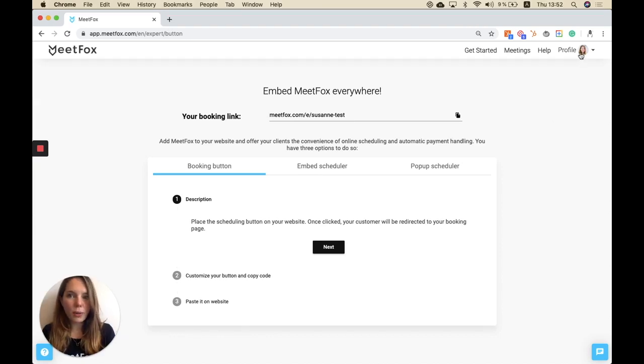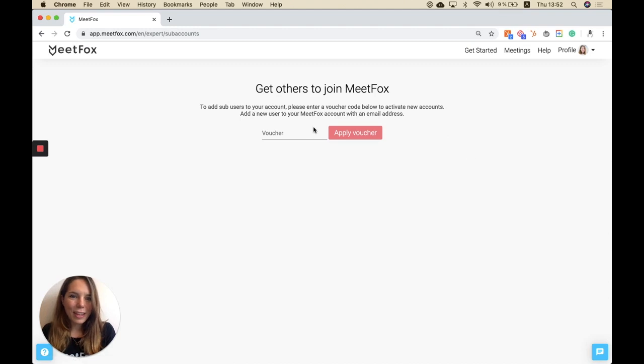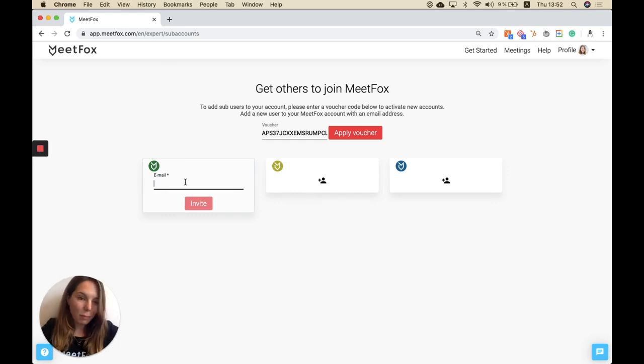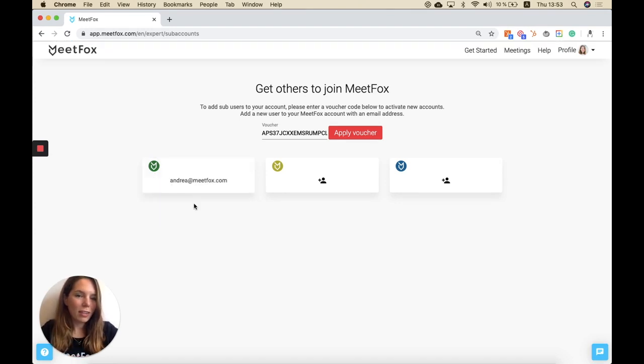And I'm sure a lot of you will buy some sub-accounts. This is very easy. You just go to sub-accounts, you put in your voucher, and once you apply the voucher, you will see a few more accounts here. You can add your employees, your clients, whoever you want to use MeetFox as well. And once I put in my colleague's email address, she will now get an email with an invite, and she will be able to use MeetFox the exact same way that I use it, just that she doesn't have an admin function, but she can use scheduling, video calling, payment, all the functions that we have.